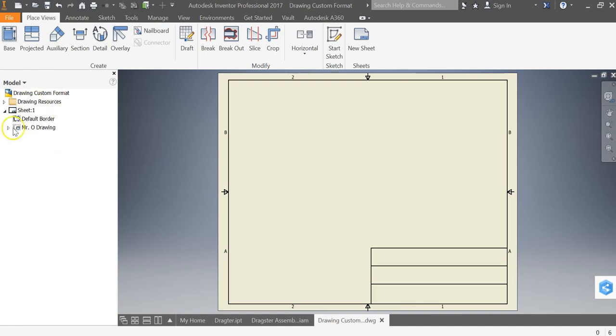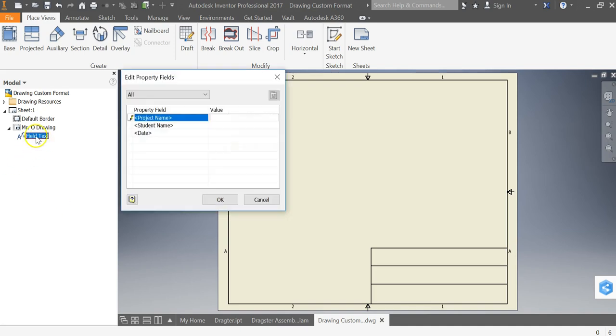First thing that I'm going to do, I'm going to look to the browser here on the left. It says Draw a Drawing. I'm going to click on that little arrow and it's going to appear Fill Text. Now that I have my fill text, I'm going to double tap on fill text and this is going to open what is asking me for the project name. This is my Dragster Assembly.